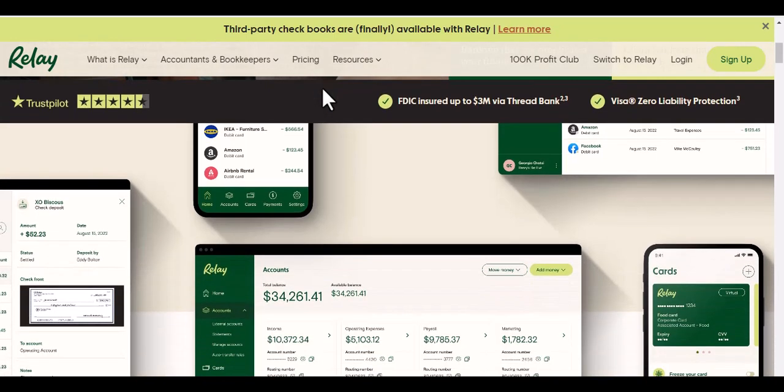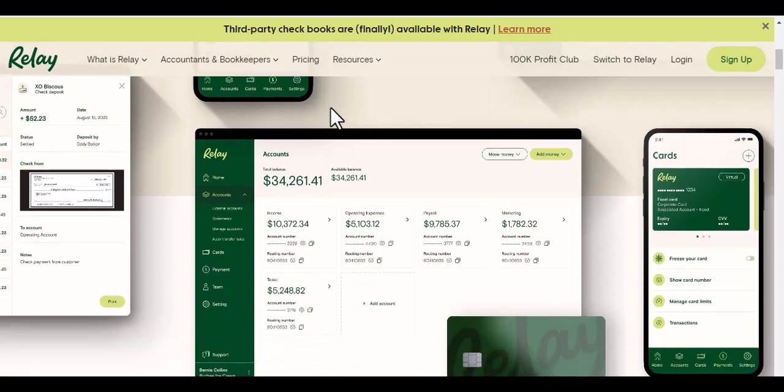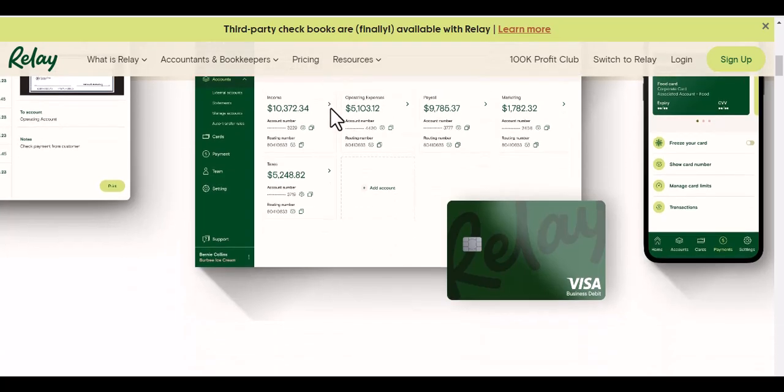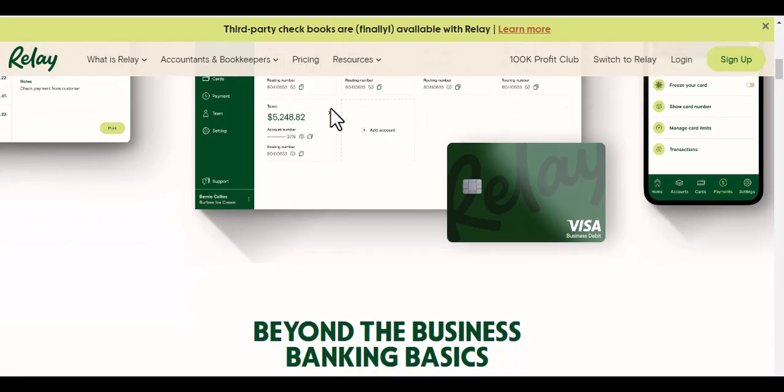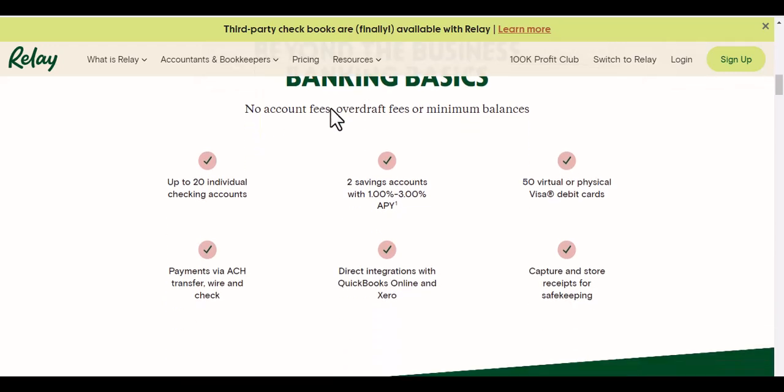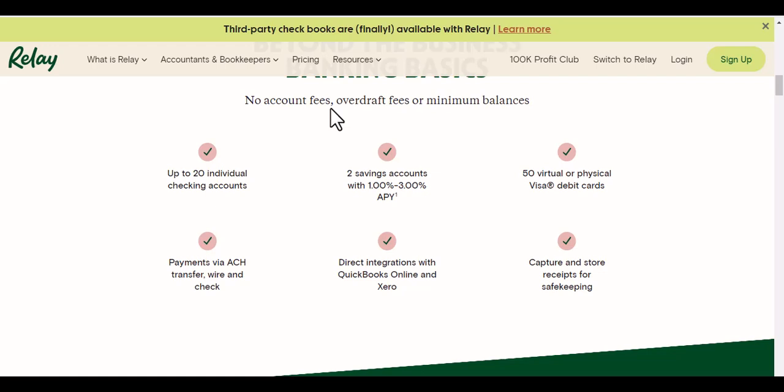Are you tired of business banking that feels like it was designed in the 1990s? If you run a small business, manage an e-commerce store, or are a freelancer looking to separate your business and personal finances, you need a modern banking partner. That's exactly why I went with Relay, and in this video, I'm going to walk you through my exact process for getting an account set up, step by step.